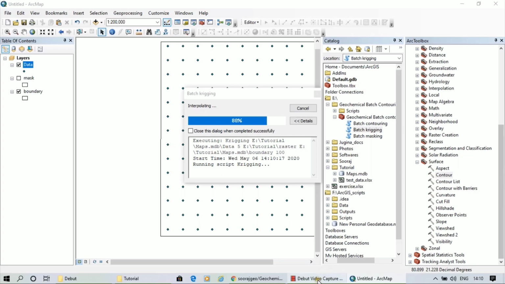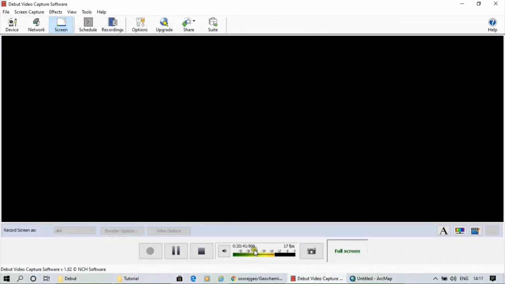So let me pause it for a moment. No, before that, you also have to make sure your spatial analyst extension is present or not, and you have to clean your data in the Excel sheet itself. Then only this script will work. Let me pause it for a moment.